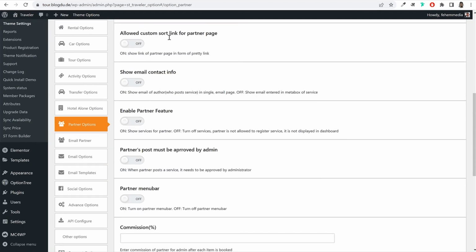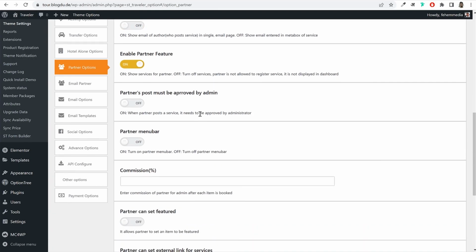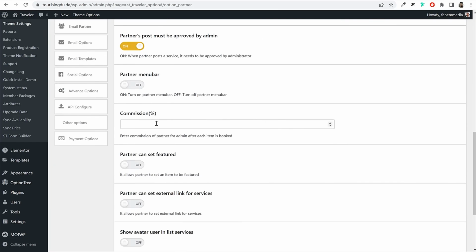And we also want to allow the partner feature. Okay, if you want, you can show the partner email address and so on. Then partner post must be approved by admin, very important. And after that, what commission do you want to give to the partner? In fact, it is something different.